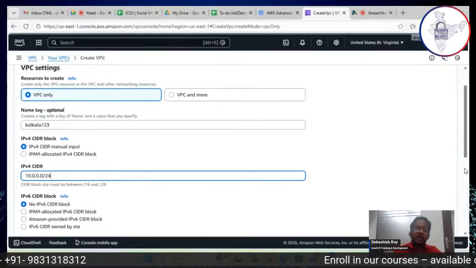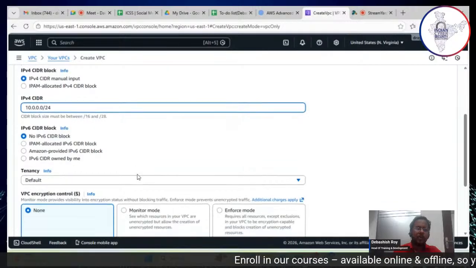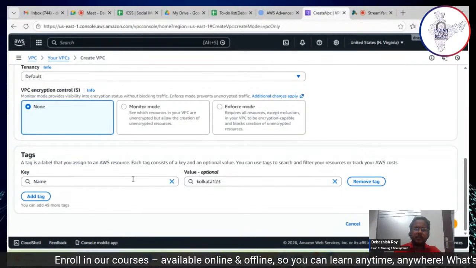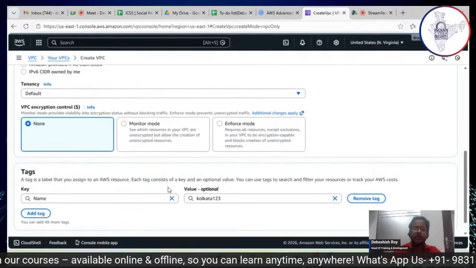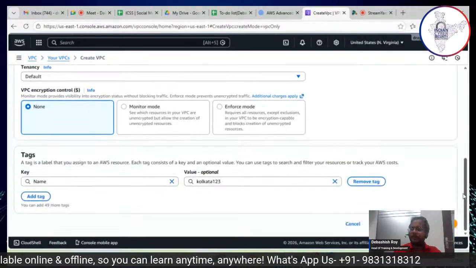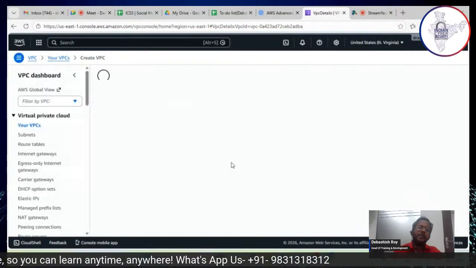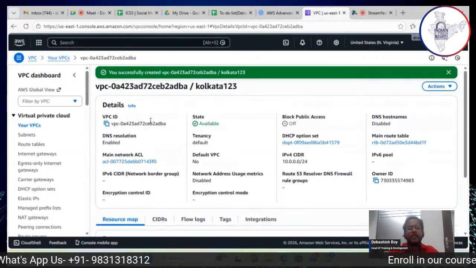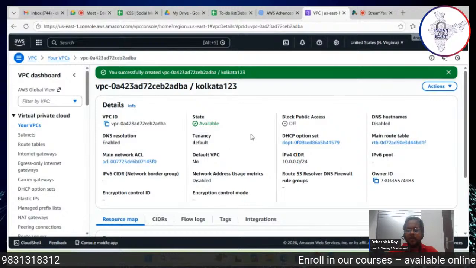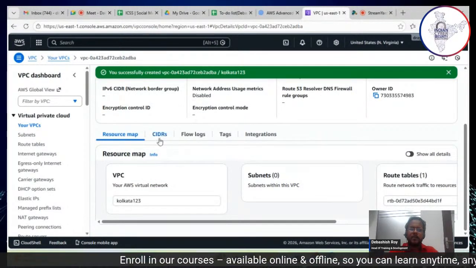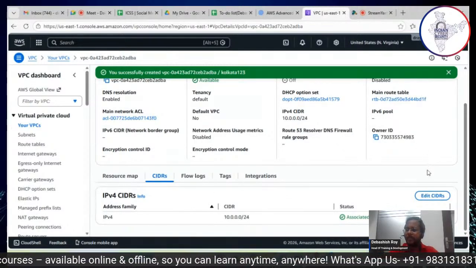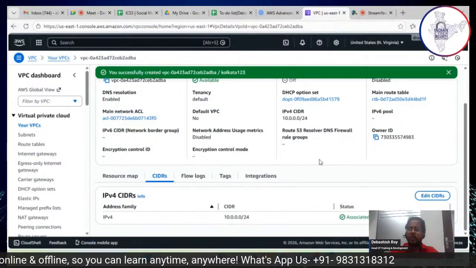I'm not specifying any IPv6 CIDR block now, and tenancy is default. VPC encryption is none. You can encrypt it, but I'm not encrypting. And just create VPC. I'm not creating the subnets now. I'll create them later. So you can see that the VPC is created. This is the VPC ID and it is available. So everything is done. You can see the CIDR block. You can also edit it later if you want.